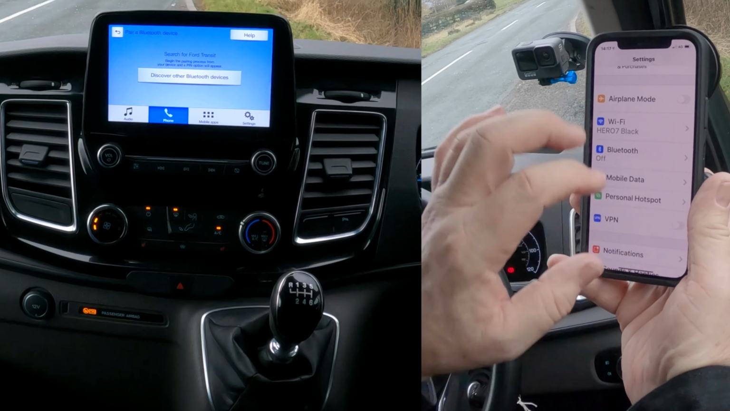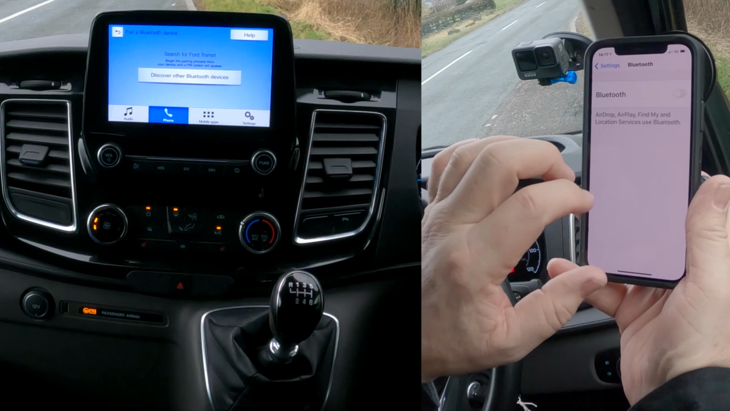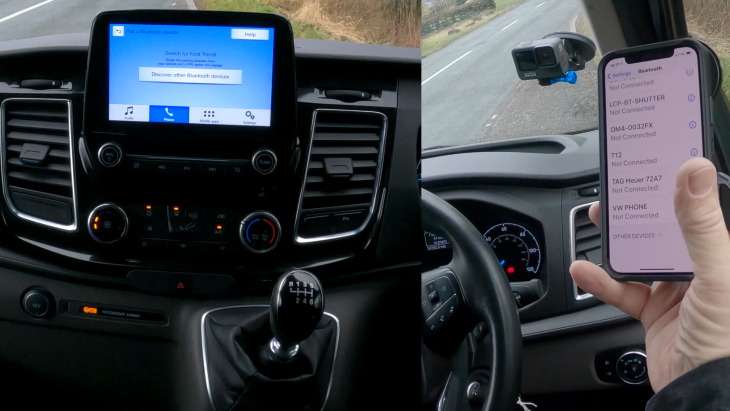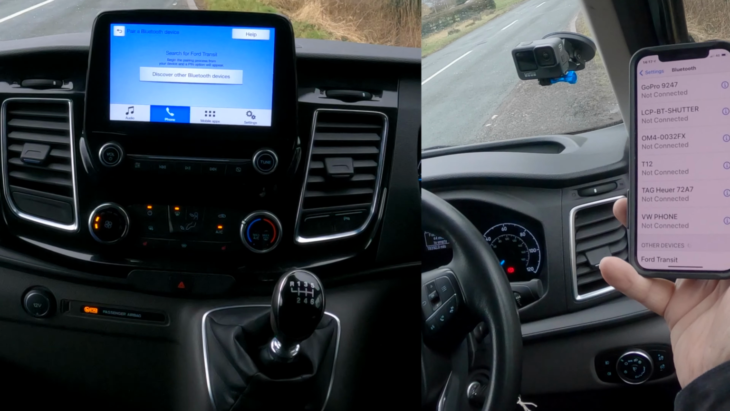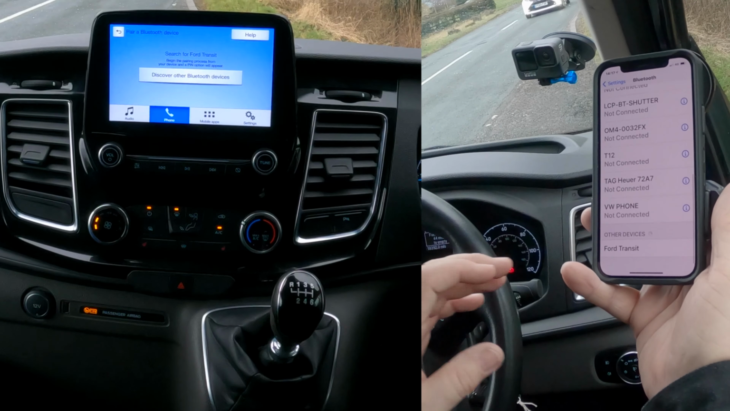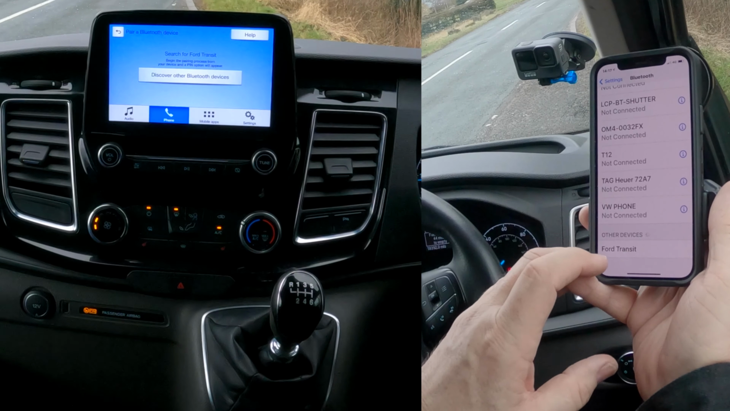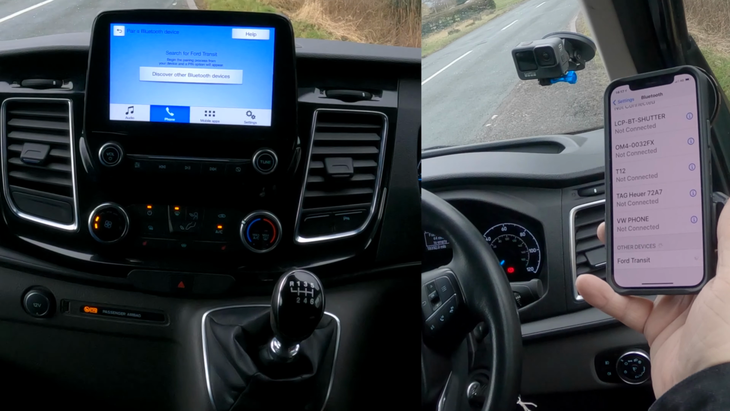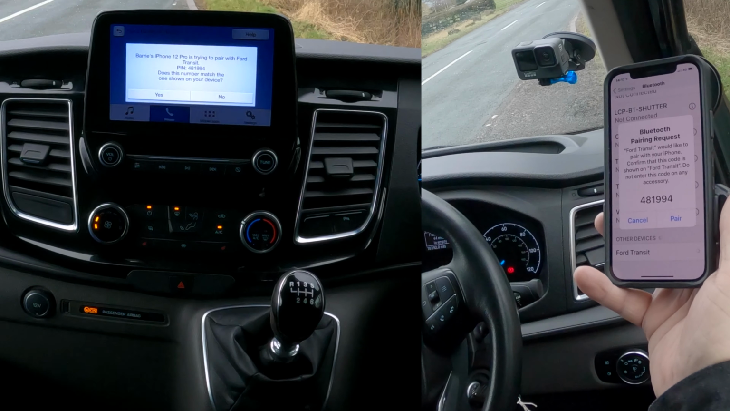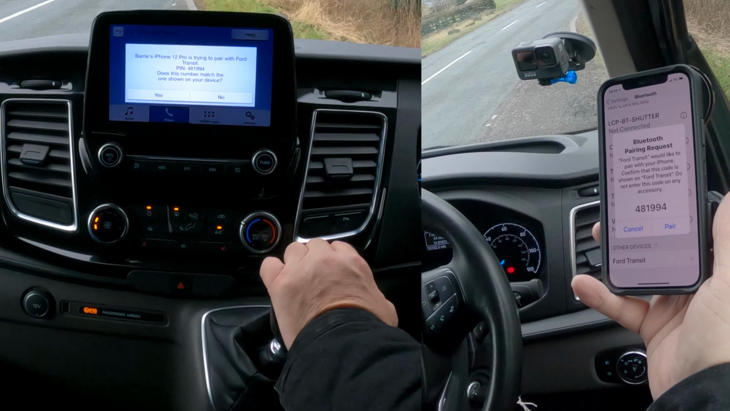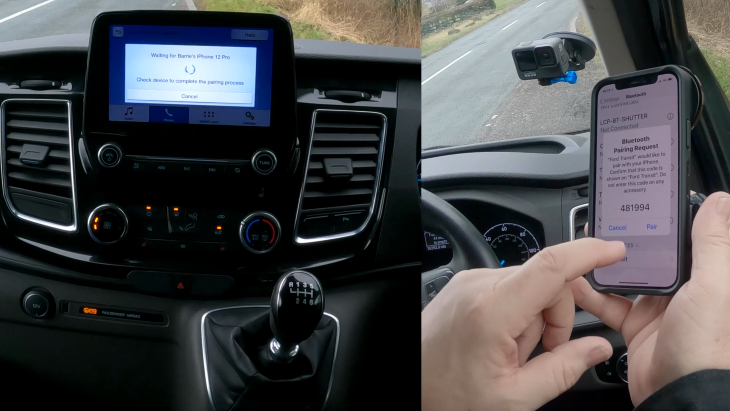So now we go to settings, we'll make sure Bluetooth is on, click Bluetooth on, and then we're watching out at the bottom, waiting for, there we go, we've got Ford Transit. We'll just give it a second for the other system to catch up. So click Ford Transit. Confirm that the PIN displayed on Sync matches the PIN displayed on your device. 481994, so yes, pair.